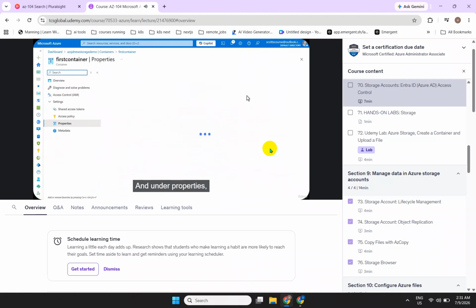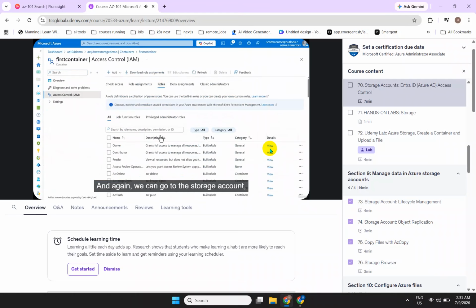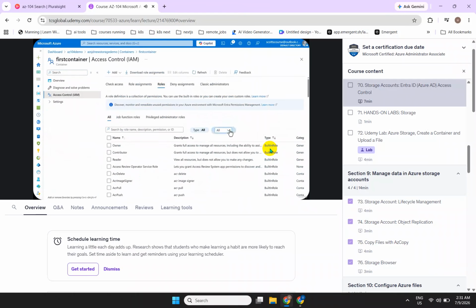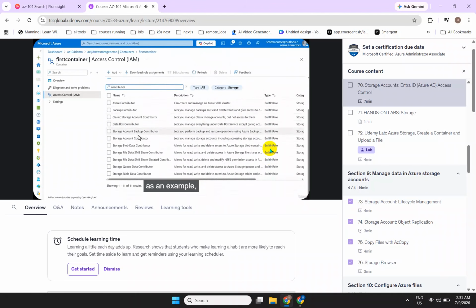and under properties, there is this access control on the left. And again, we can go to the storage account contributor role as an example. And then they would only have access to this container. So those are, in terms of blob storage, the two levels of access that you have the ability to assign people.